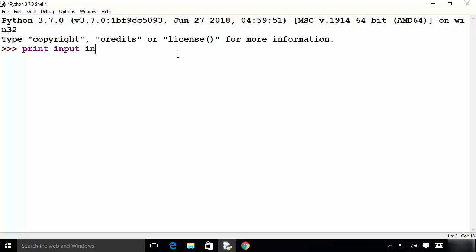We have already used the int, which is used to typecast a float or a string into an integer, right? We have already used a built-in function called float, which is used to convert an integer to a float value or a string to a float value.